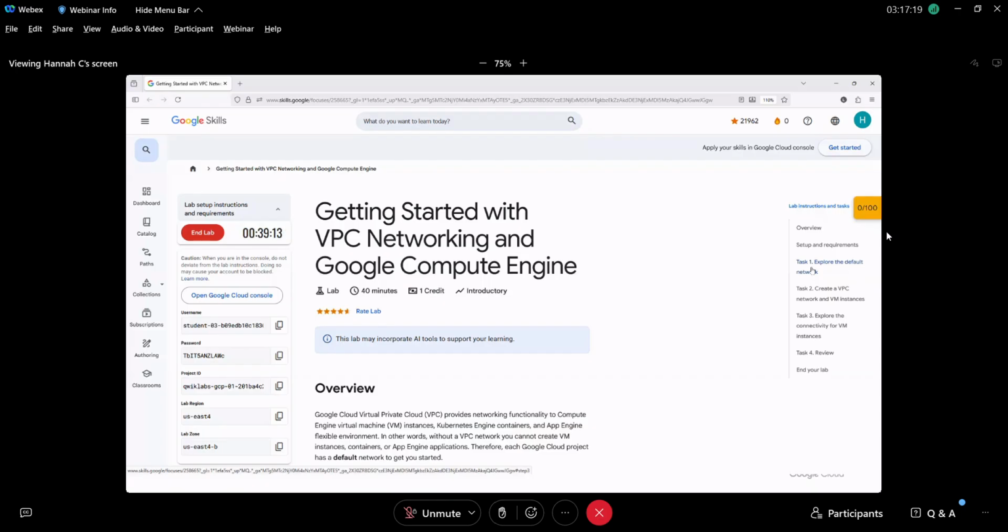So we're going to have a look at the default network. We're going to create a new network and then have a little look at how we can connect our virtual machines. So remember, time has started. If it finishes, we need to start again from the beginning, but that's not the end of the world.